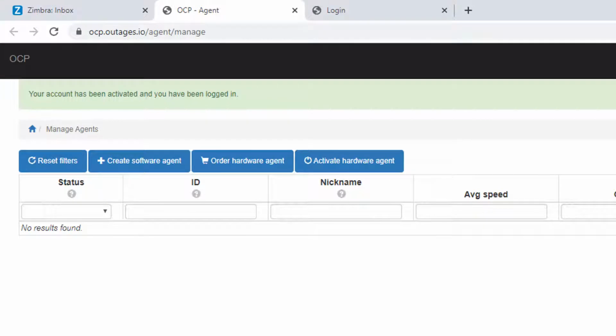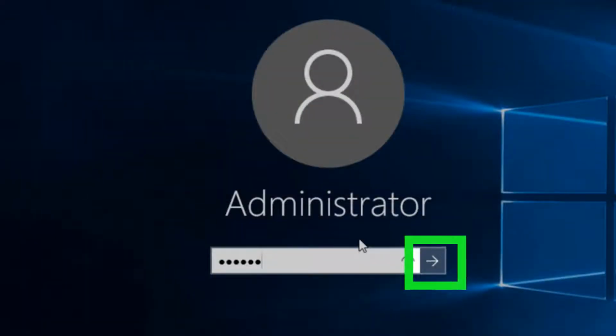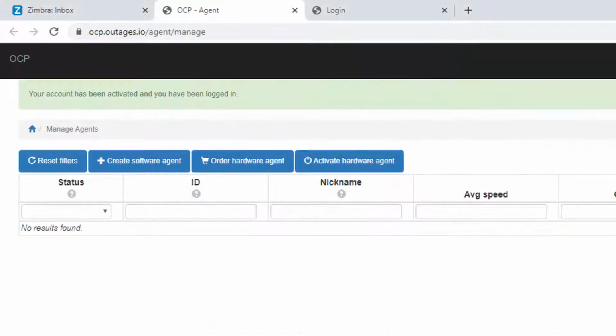Before doing that, there are two things to keep in mind. Make sure that you're logged in to your PC with full administrator privileges. This is an important step because a lower level account may not allow the installer to install the software as it needs to. The second thing is making sure that you've removed any previous copy of the agent if one was ever installed. If you don't, the installer may install two copies and neither will work. Once you've met these basic requirements, click on the Create Software Agent button.